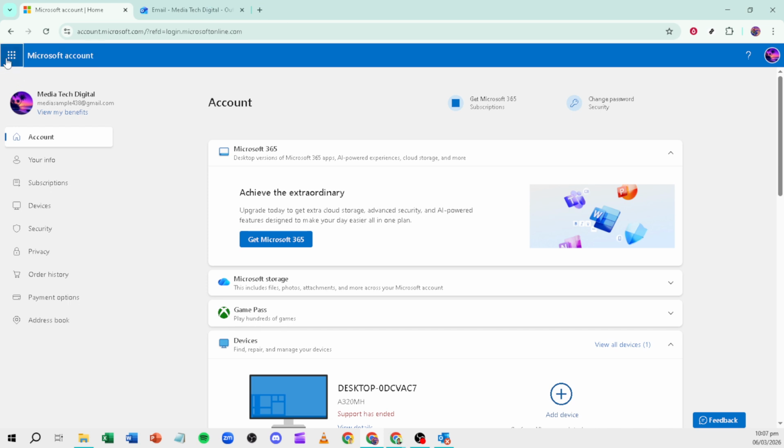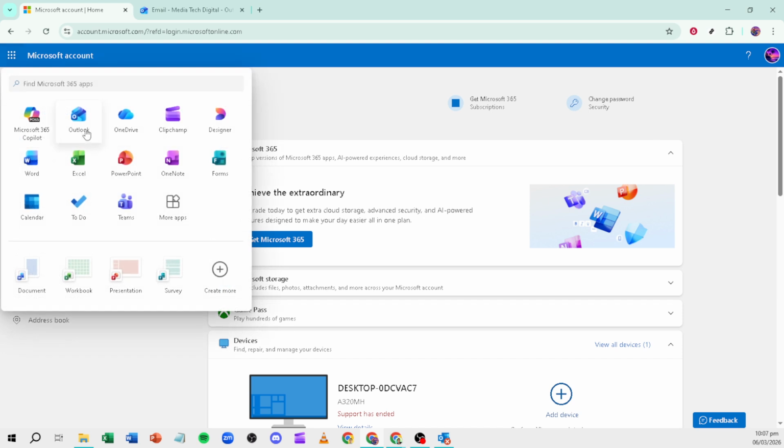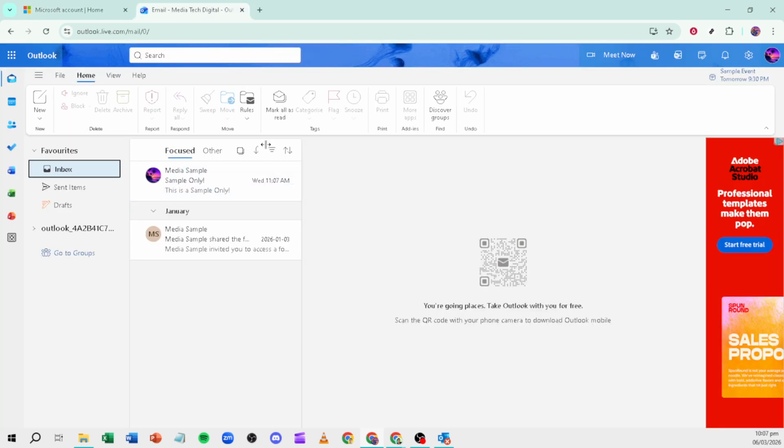From there, click New to begin composing. If you're given a choice of what to create, choose Mail so you're working in a standard email draft. Click into the message body and write your content.